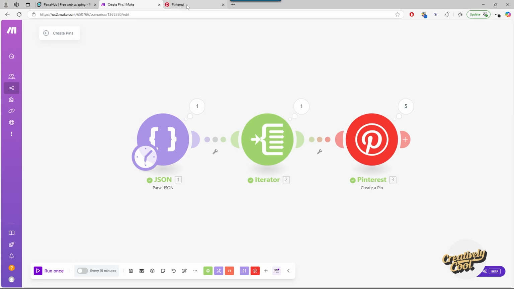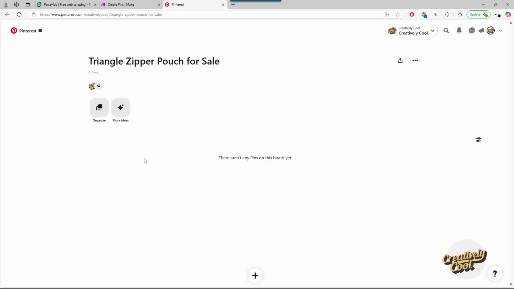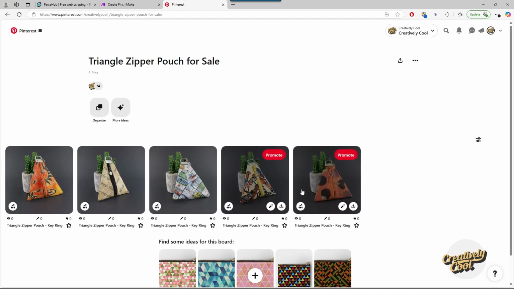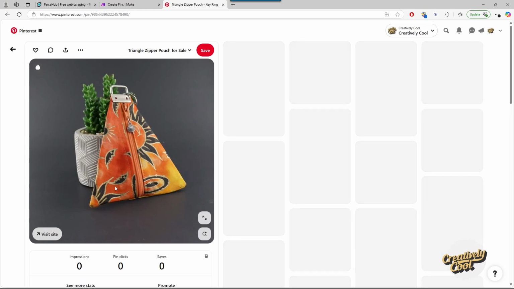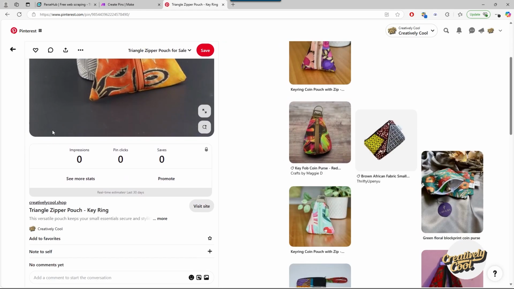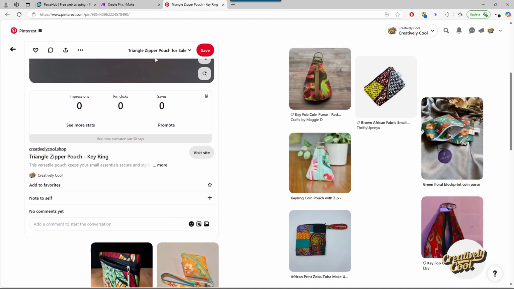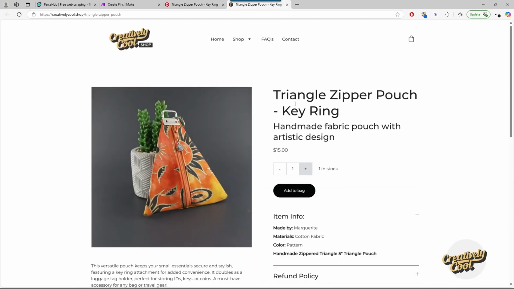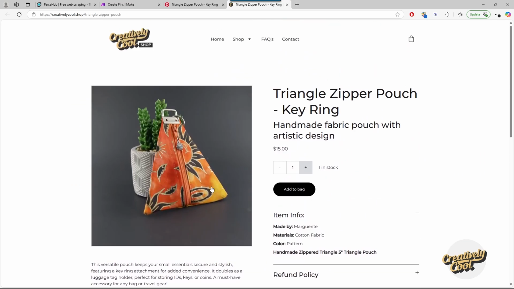Come over to Pinterest. Remember, no boards here. Let's refresh the page. And boom, look at that. All our pins are created for us. We didn't have to do this one-on-one. Man, you cannot beat that. And then it even matches it to similar pouches. Then you come in here, you can visit the site, and look at that. Boom, it comes to the site.